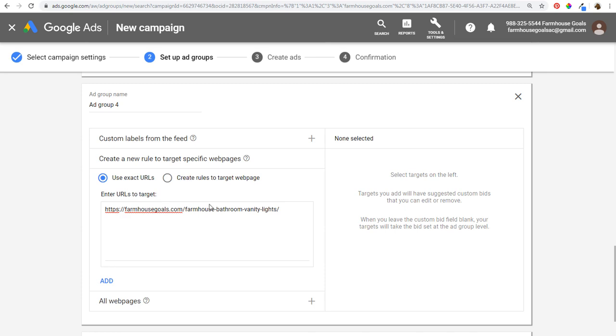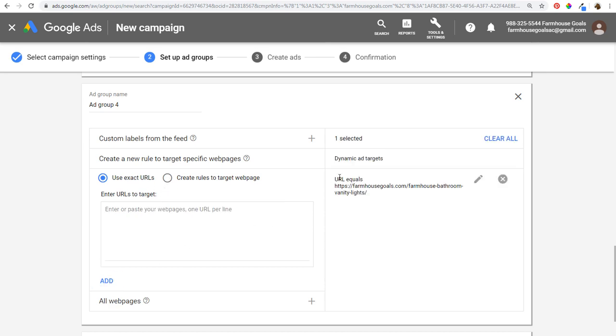Now if you were creating rules, you would just do something like bathroom vanity lights. So you would come here, create rules, URL contains, and you can just do vanity lights or bathroom vanity lights. And then Google will use those pages that include those words in the URLs. So rather than doing that, we're going to use the exact URLs here. We're going to click on add. So now it's going to add this URL equals. So anytime someone searches keywords related to this page, then Google can use it for our advertising.